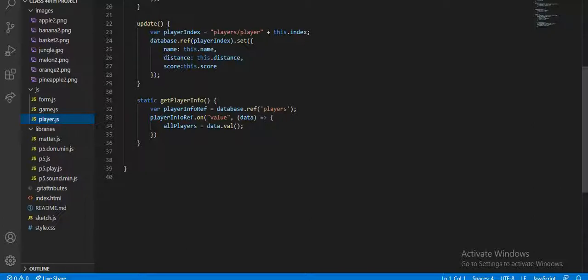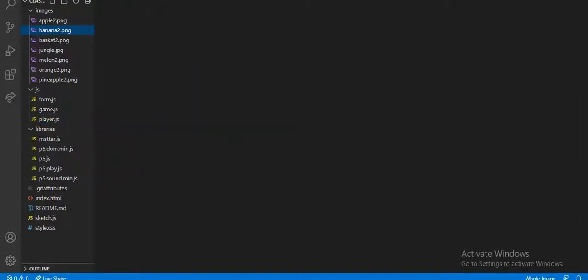Then getPlayerInfo means it's getting the information of the player. It's just referring to the value and data. Then it's referring to allPlayers from the data and the value. And these are the images: banana image, basket, jungle, melon, watermelon, orange, pineapple.